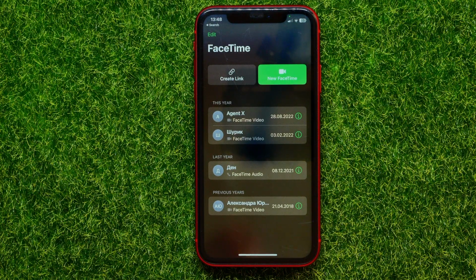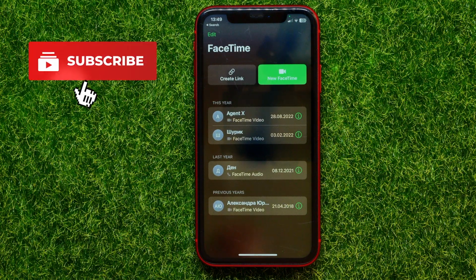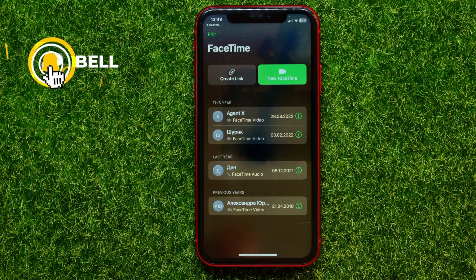So, let's begin. If you have any problems with your FaceTime app, maybe there are some bugs or some call problems or other things that can bother you, the easiest way to fix those problems is to reset the app. So, now let me show you how you can easily do that.